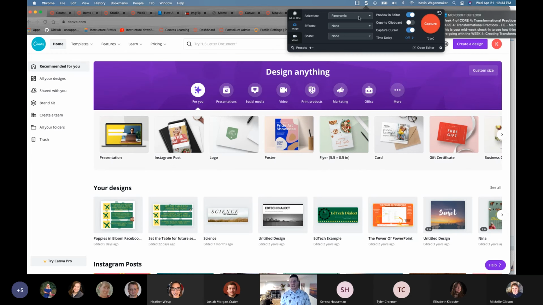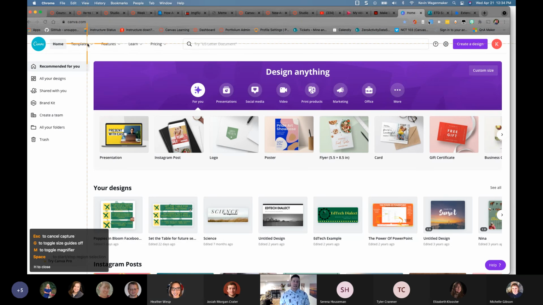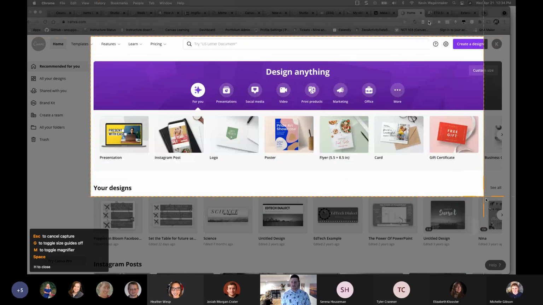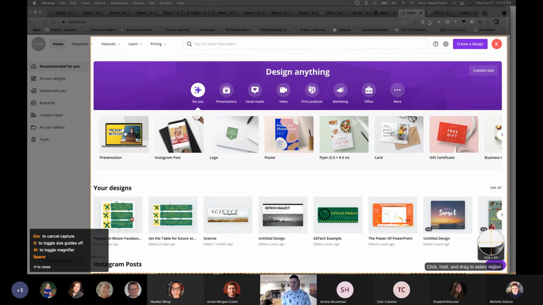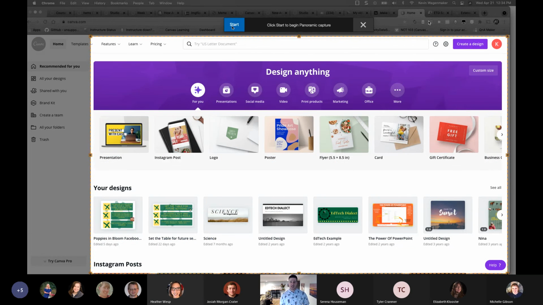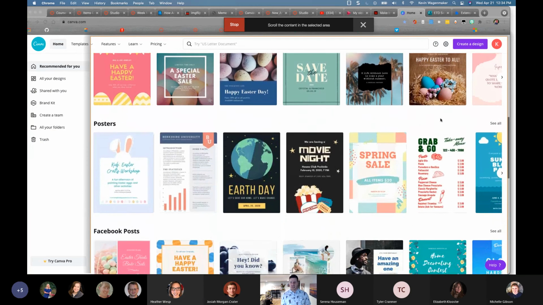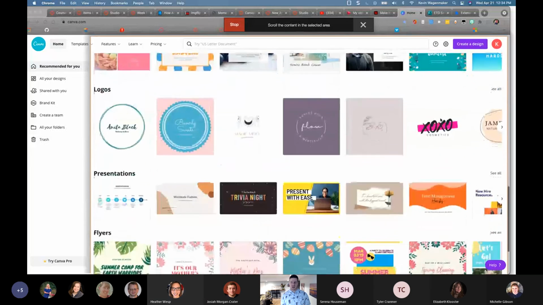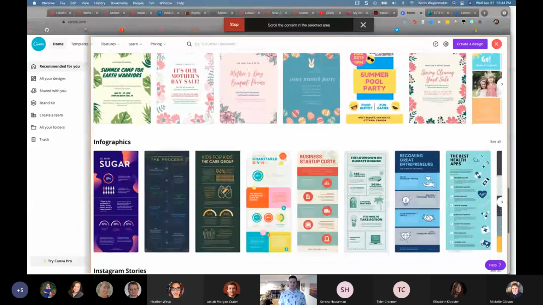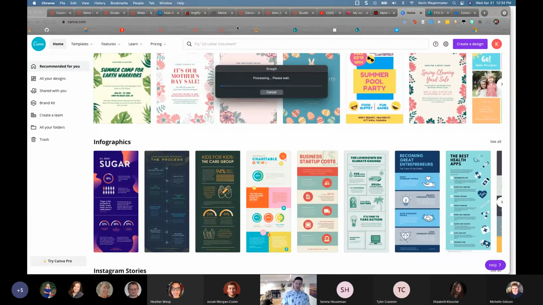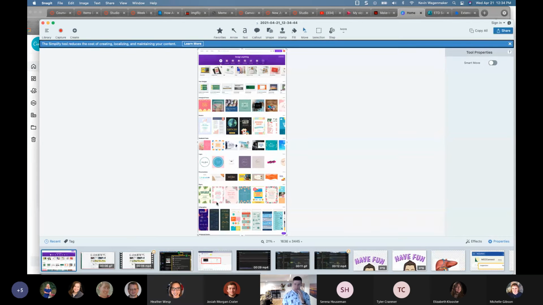And you can see for the selection, I don't expect you to remember this, but I chose panoramic. And all I have to do is select my region. And when I click start, I can actually scroll down the page and it will take an image of that entire page. So my example that I had pulled up in preparation for this session was an infographic that was super tall and narrow, like the examples that you see here.